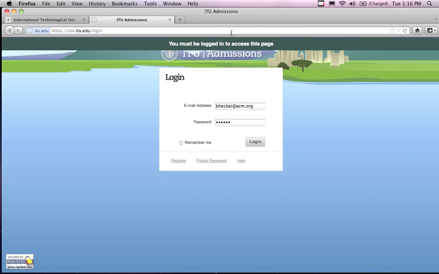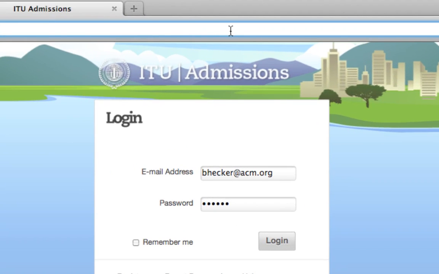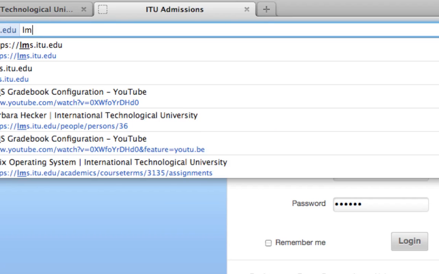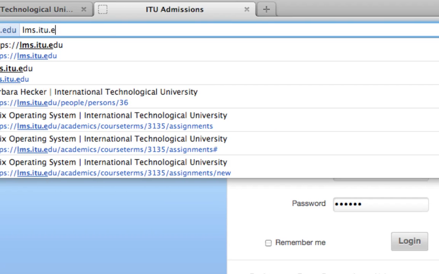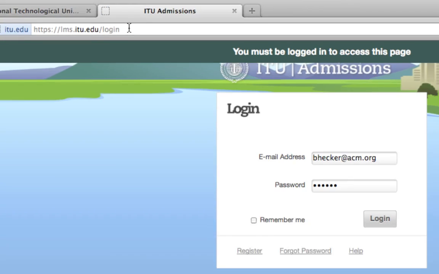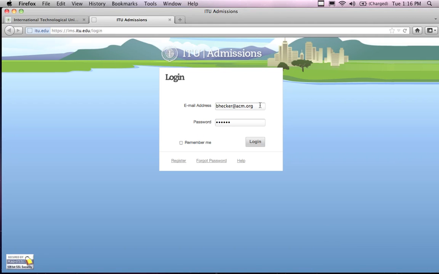You can also get to this screen by typing in the address bar of Firefox directly. You can type in lms.itu.edu and it'll take you to the same spot. What you're looking at is the login screen to get into the system, and you need to provide your email address plus your password, and you need to get this from the I2 administration. If you don't have this, you're not going to be able to continue.